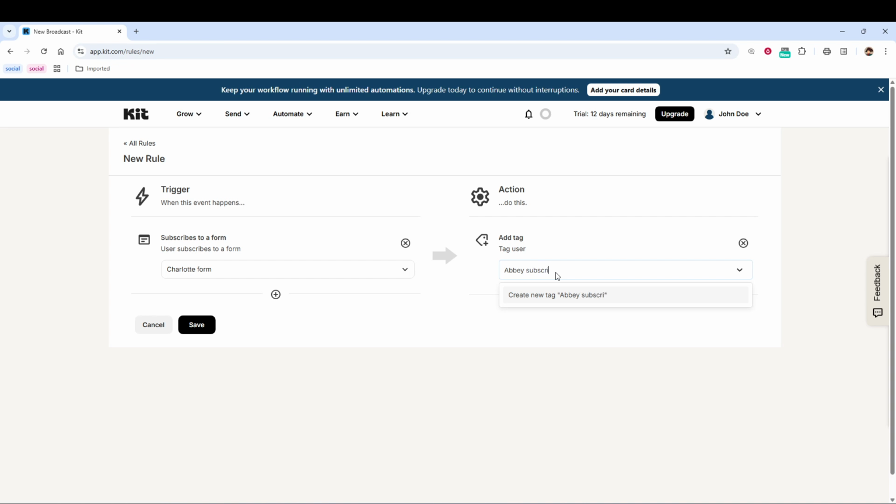Once your trigger and action look correct, take a moment to double-check that you've selected the right form and the right tag. When everything looks good, click Save Rule. Your automation is now active, and from this point on, anyone who subscribes through that specific Kit form will automatically be tagged just the way you set it up.